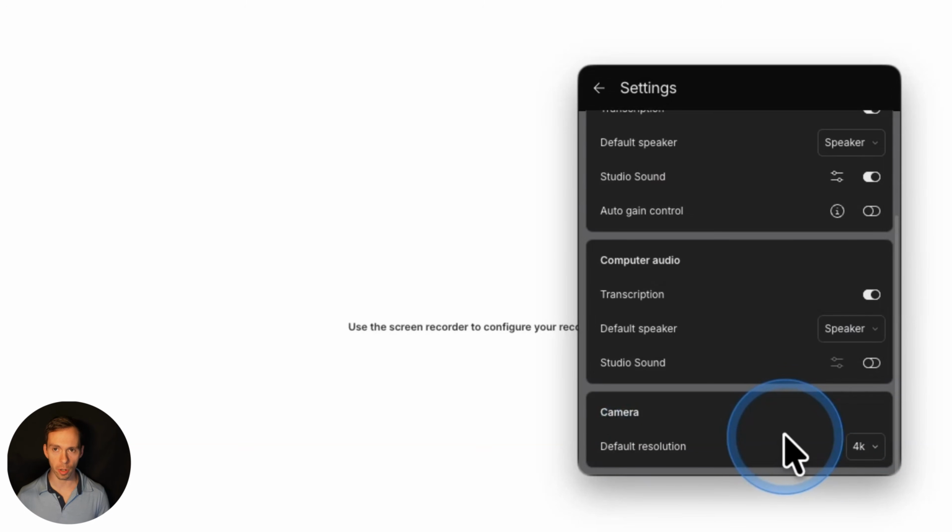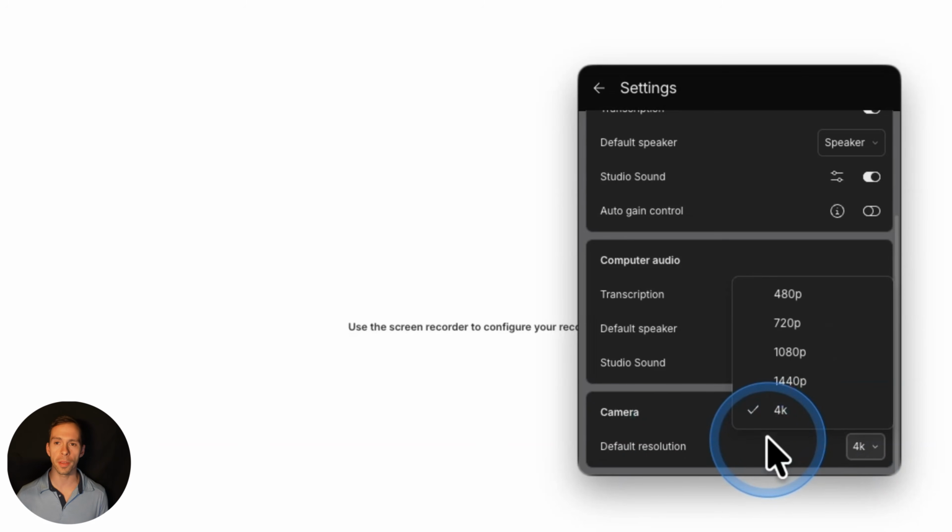On the resolution note, if you have a 4K camera and you're not getting 4K resolution and you've got this set, there's a couple other things to check.